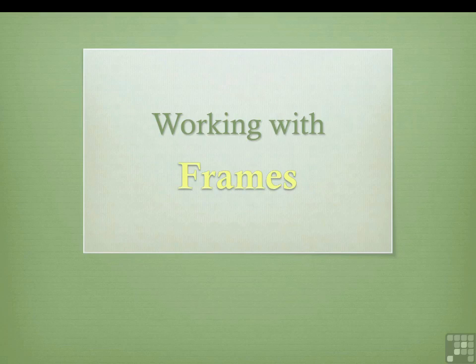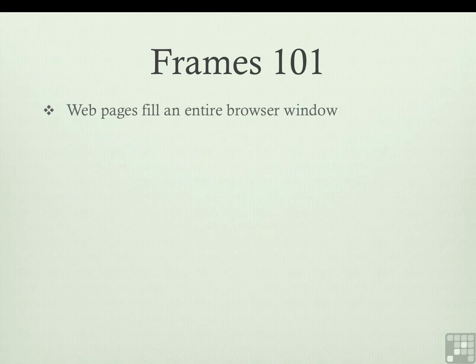Let's say we talk about frames. Now, frames basically, in a 101 kind of way: we've been working with web pages that fill the entire browser window. I mean, up to this chapter, we make a web page. Whatever the browser's got, it's got our web page, nothing else.